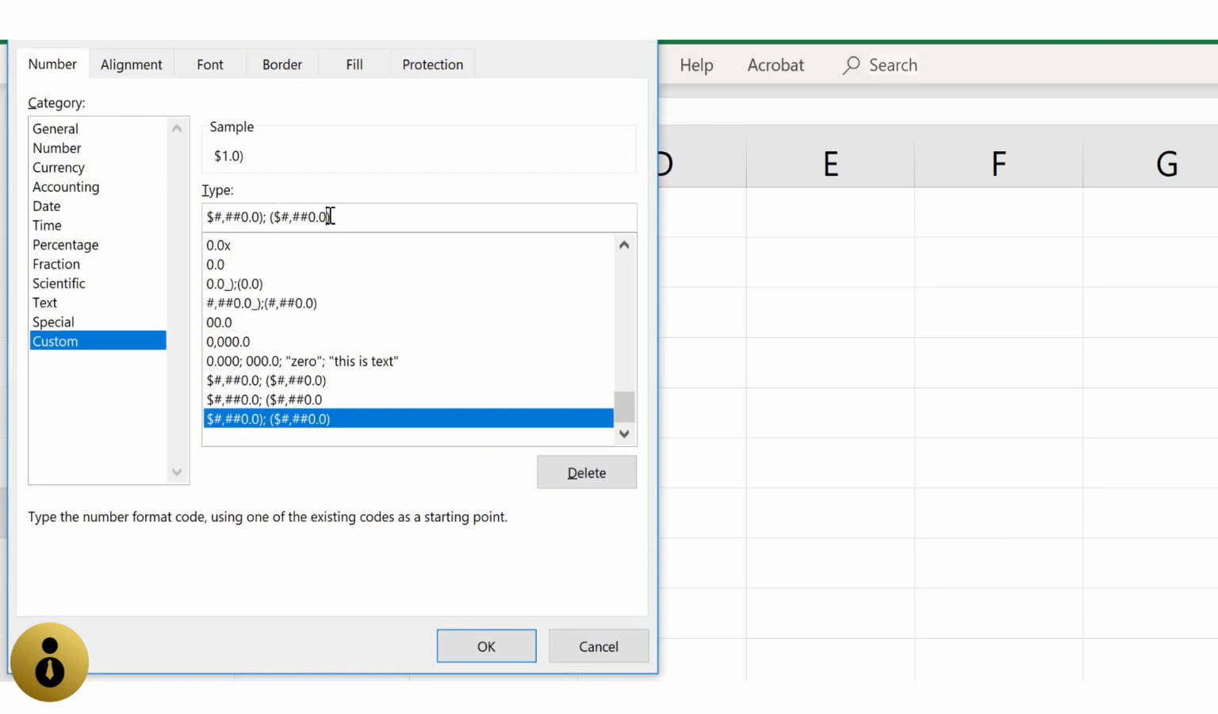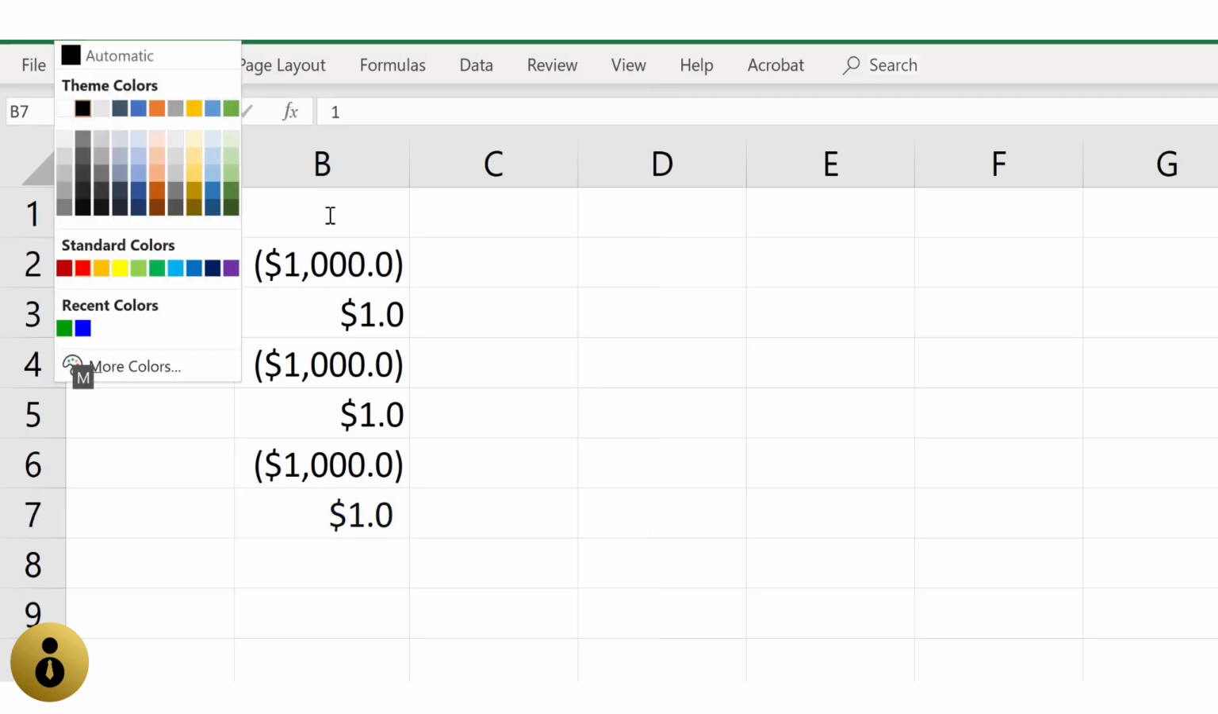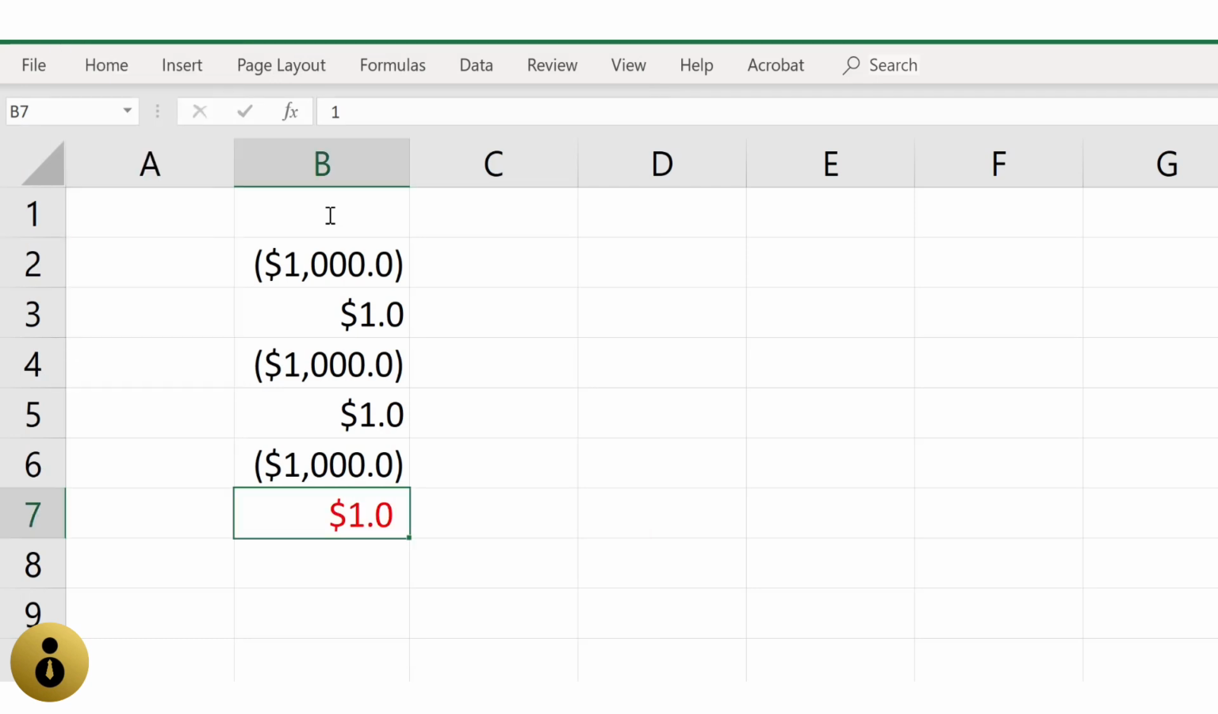So I'm going to hit Control 1. And the way that I do that is I put an underscore right here below my close parentheses. What the underscore means in Excel's custom formatting code is create an invisible space the width of the next character. And in this case, the next character is the close parenthesis. So when I hit enter, you'll see that this positive number that I just formatted right here now aligns with this negative number.